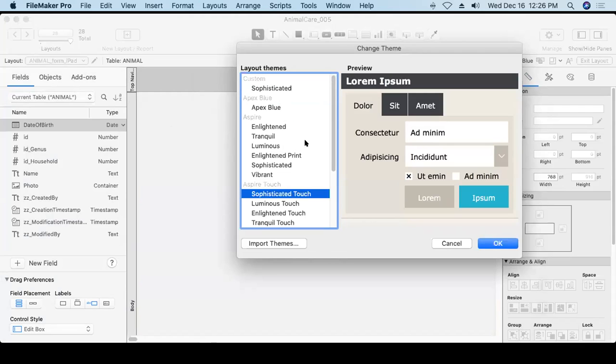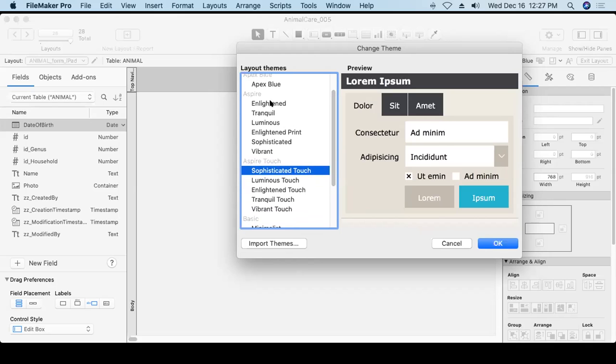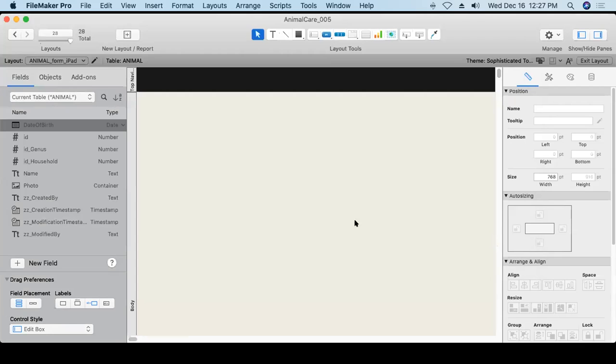the Sophisticated theme. Whenever you're deciding on a theme to use, I would encourage you to always choose a theme that has a touch version already built in, where the font sizes are bigger, there's greater padding in the objects to accommodate our fat fingers that we use to touch iPads, iPhones, other touch devices. All right, so Sophisticated Touch is going to be the theme. And then we'll start building up this layout.